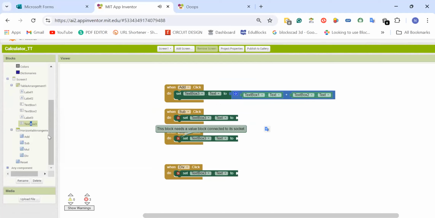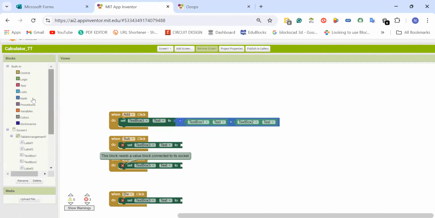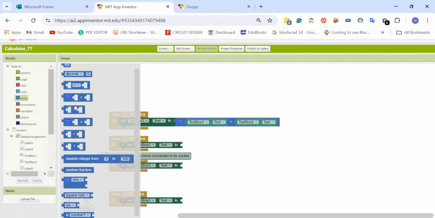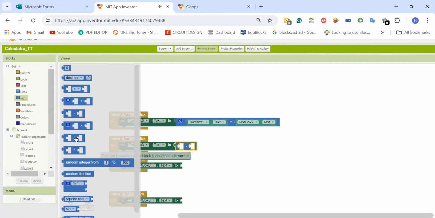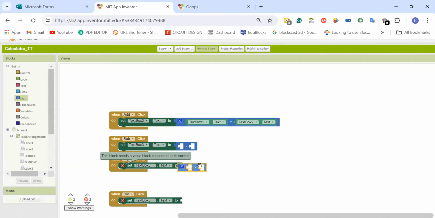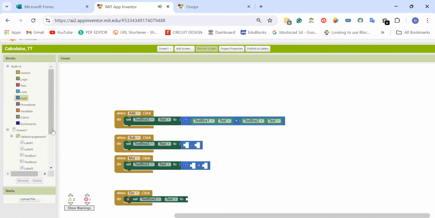Now we have to call those math blocks that we have deleted. In the math blocks, I will add first minus, for subtraction. I will place it over here. Now I'll add more operational blocks. The third one is multiplication, and the last one is division.